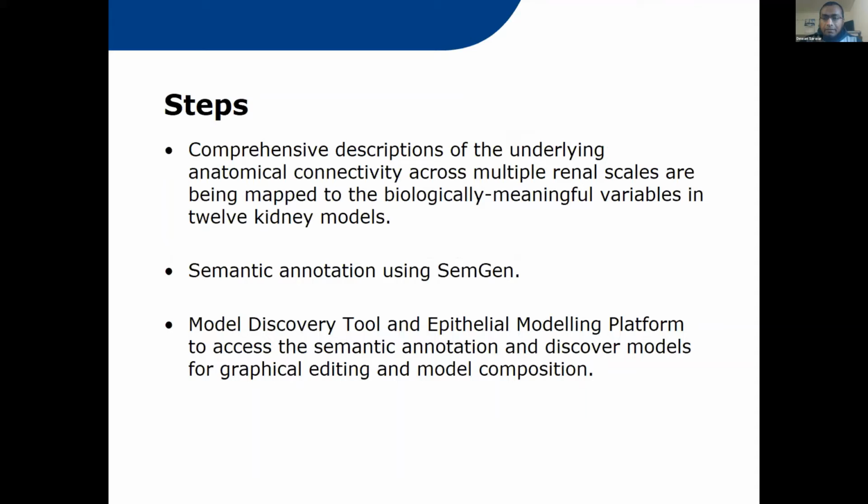So there are three steps of this process. The first step is model annotation. By using model annotation, we describe the mathematical model's parameters with biologically meaningful information.